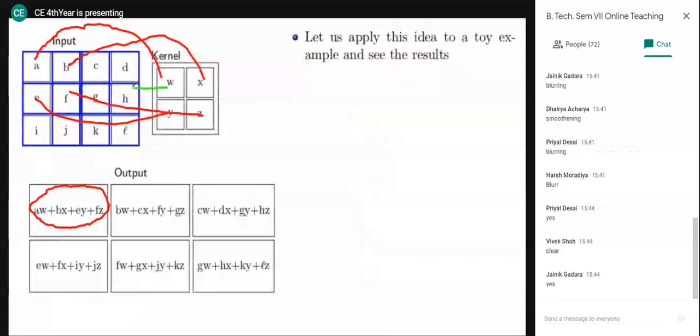Next, this W will be multiplied with B, X will be multiplied with C, Y with F, and Z with G. Fine, and you will get this value. And you know this stuff, right? So, do you know this stride? Let me know how much you know related to this convolution operation. Do you know this stride?